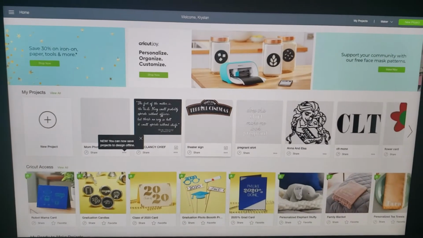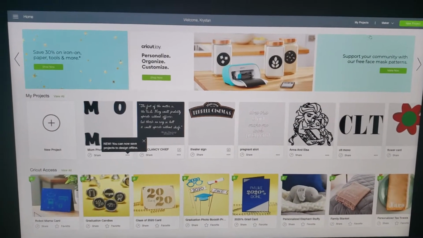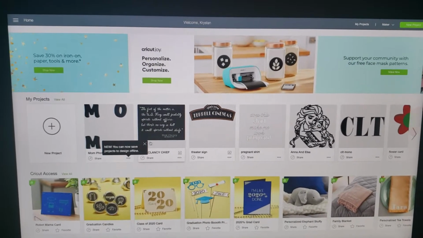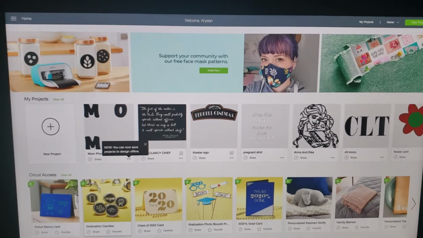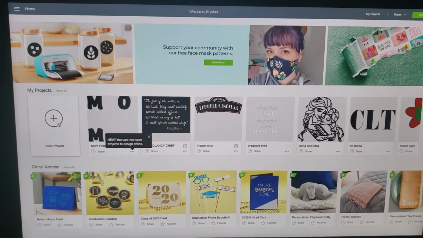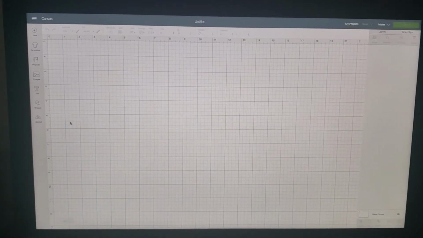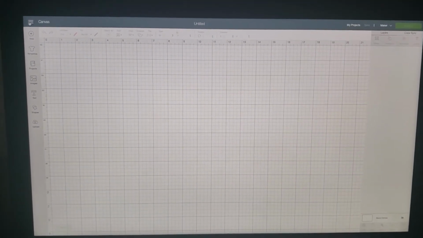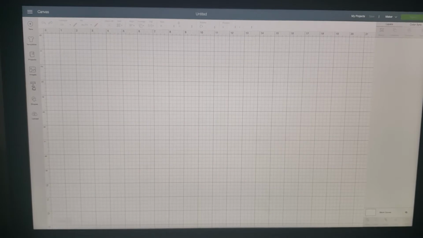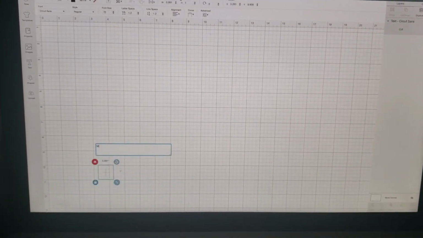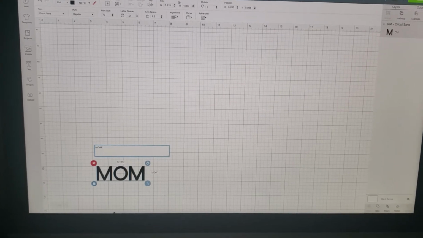If you go to the website, there's an option up top to shop or design. You're going to go to design. And when you do, this is what the screen's going to look like. You'll go to new project, and it's just going to be a blank screen like this. So then you'll go to text, and you'll type in mom if that's what you're working with.